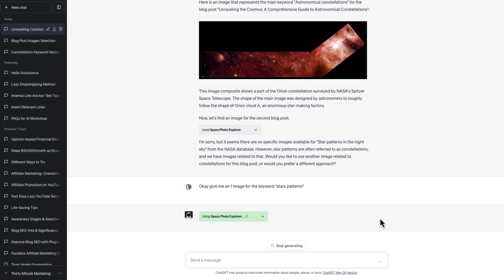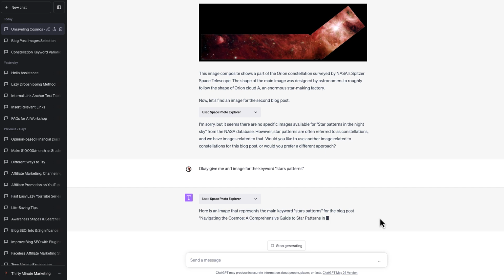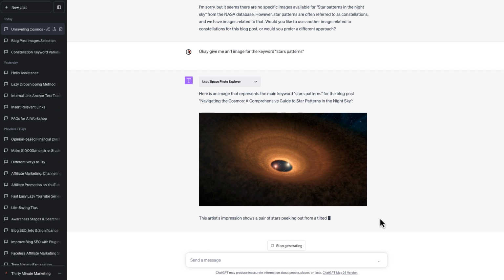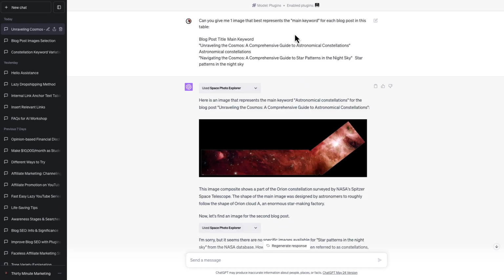Of course, every time you run this, it's most likely going to come up with a randomized different photo for the keyword you're looking for. But I see some potential here. This is pretty cool. And there's a pretty neat image. And you can see here, this is what it is. This artist's impression shows a pair of stars peeking out from a tilted disc twirling around them, allowing astronomers to monitor their blinking pattern. The world of plugins is getting absolutely crazy.